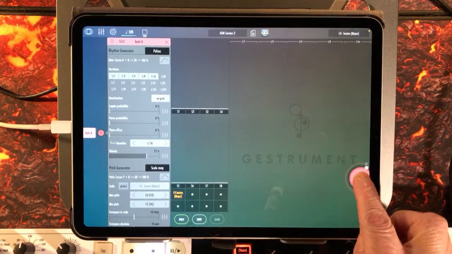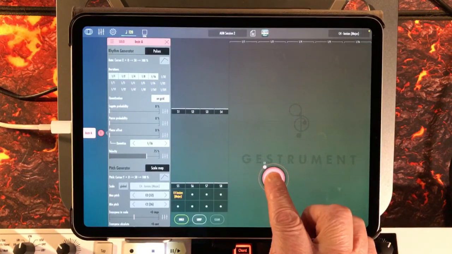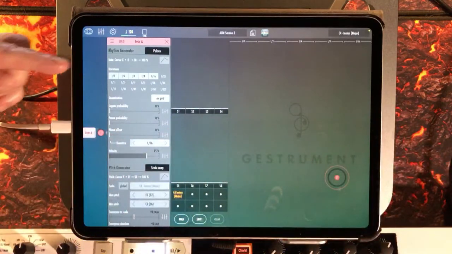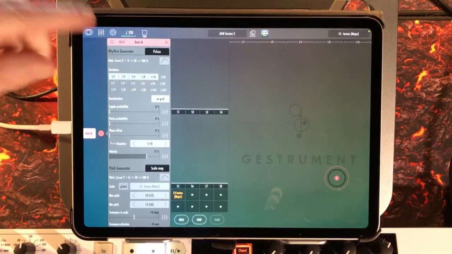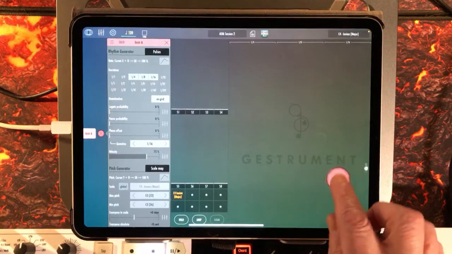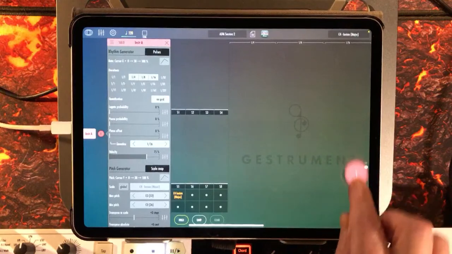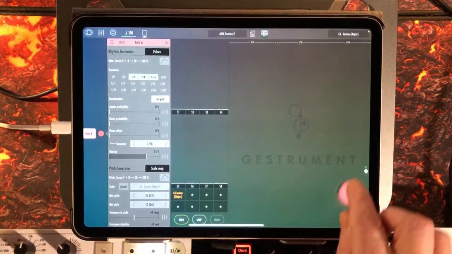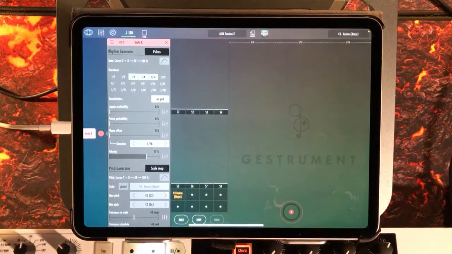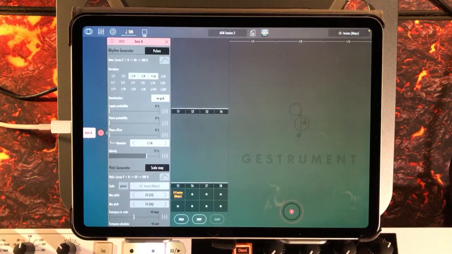This is the resolution. You can leave that as it is, or you can start to take the durations out here. I don't really want it playing just on one beat or one half beat, so. So now Gestrument is playing FAC drum kit. So let's have a drink, I'm thirsty.